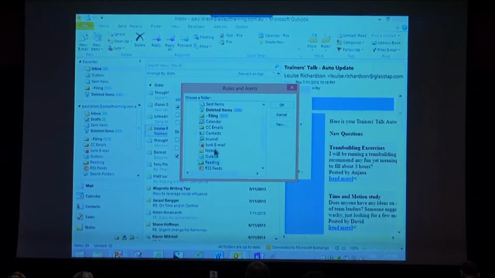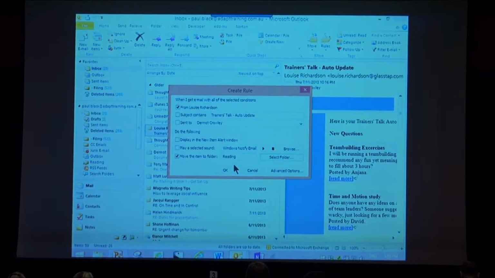I go and choose my reading folder from the list, and in future those emails will just get put into that folder. So it's a really useful strategy for reading. It's also a useful strategy for reports that you might get, but you don't need to action them straight away. You might just want to have them batched together in that one folder, and once or twice a week or even once a day you go in and you deal with those.